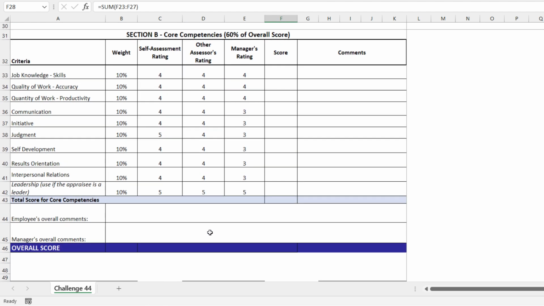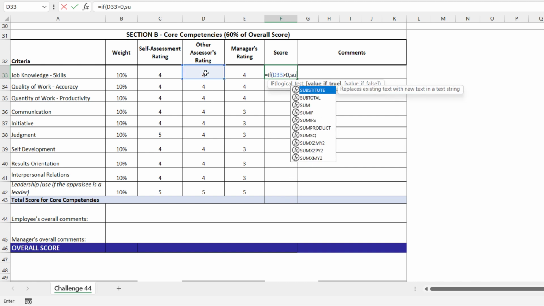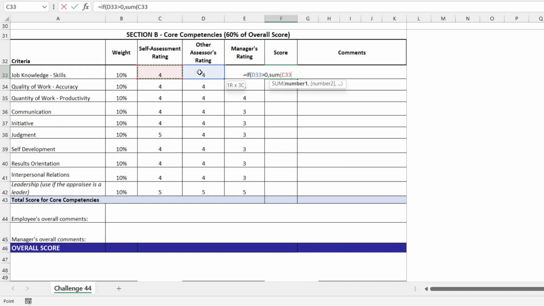The structure of the formulas in section B is similar to section A. So let's just do that right here. If this value is greater than 0, then we want to do a sum of all three divided by 15. To add the weight, we wrap everything in brackets and multiply by the weight here.